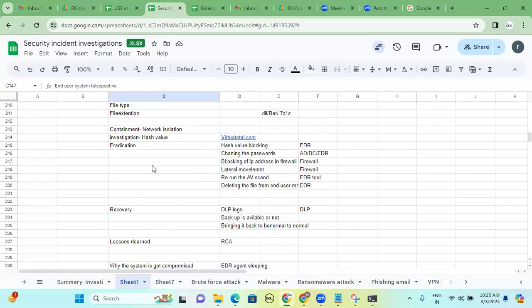Mainly on the eradication side. Here we are doing the hash value blocking, all the same. One more thing: whenever any ransomware attack occurs, we compulsorily have to format the system. It's mandatory. Completely delete everything, the entire OS. We have to reset the OS image once again, like a new system. After that, we import back whatever backup configuration we are using.